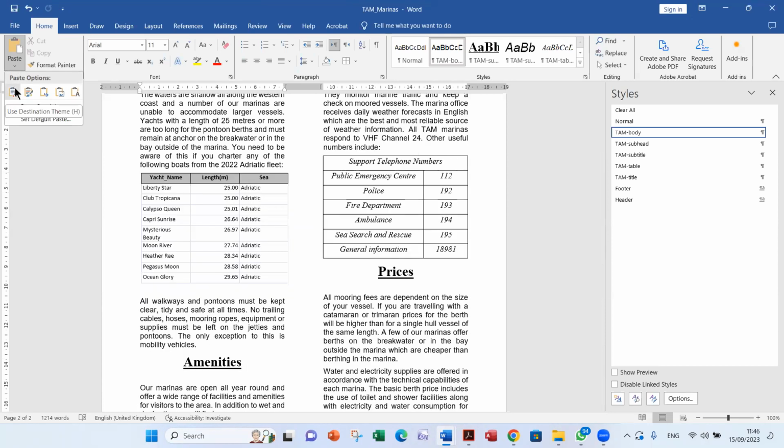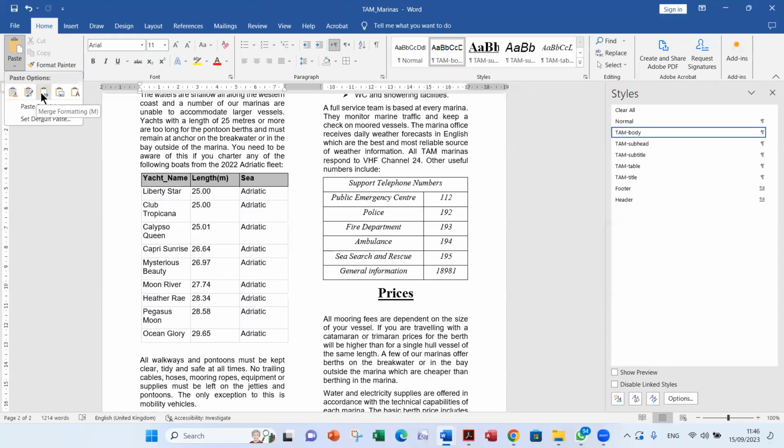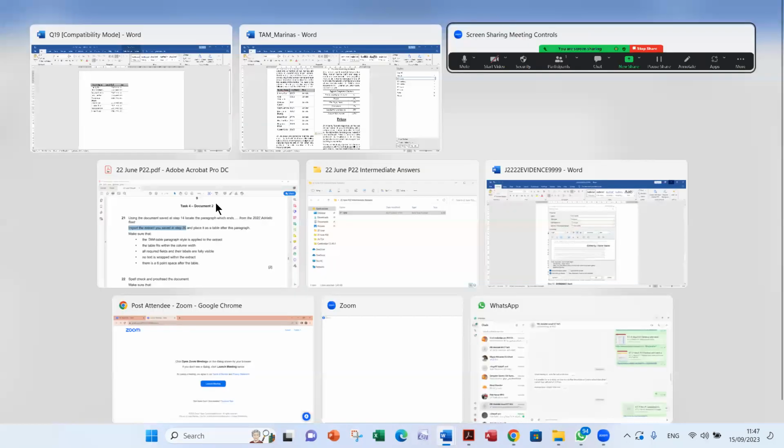let us first look at the paste options. This is use document theme. This is use source formatting. This is merge formatting. I think merge formatting is best, to use the formatting of the destination document, this document.